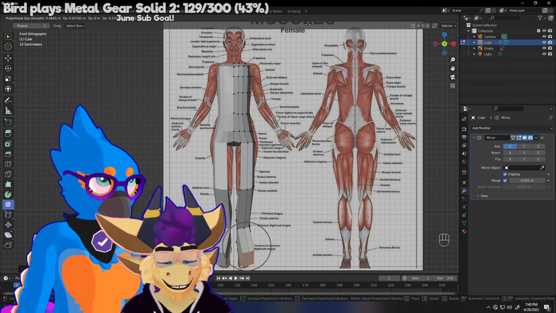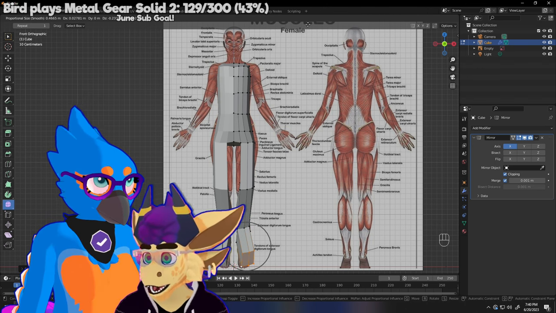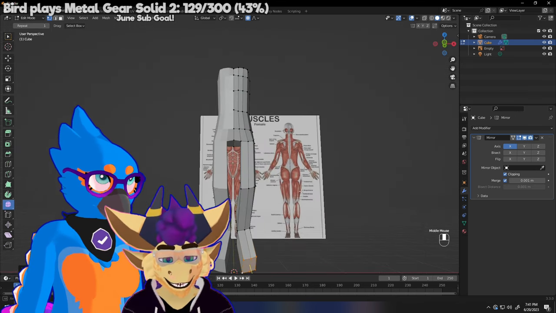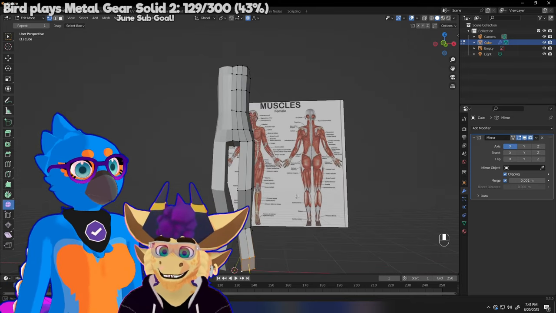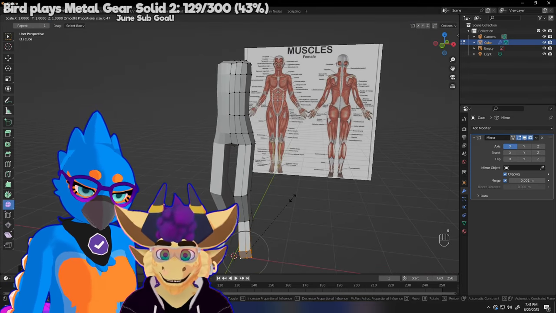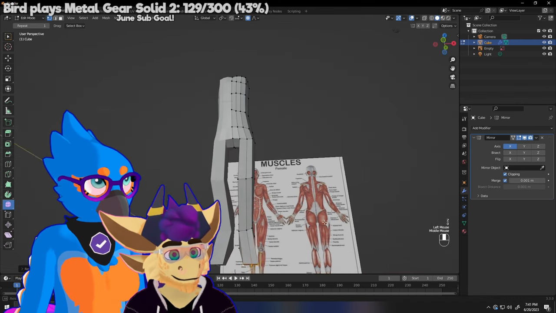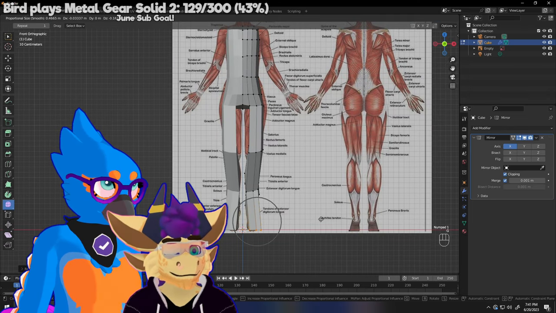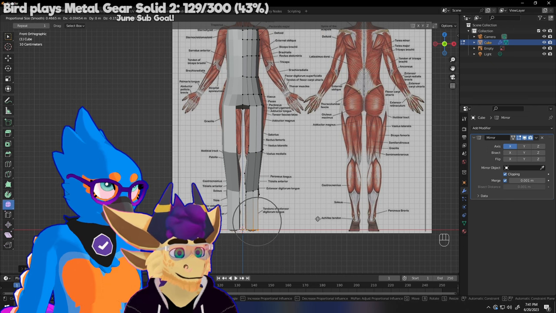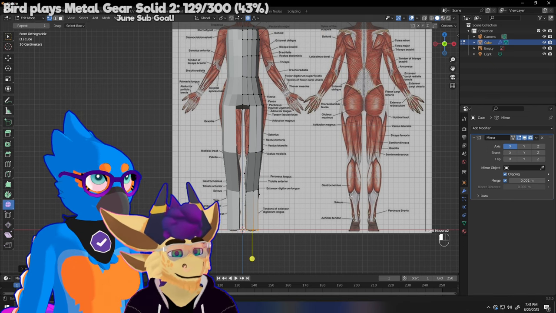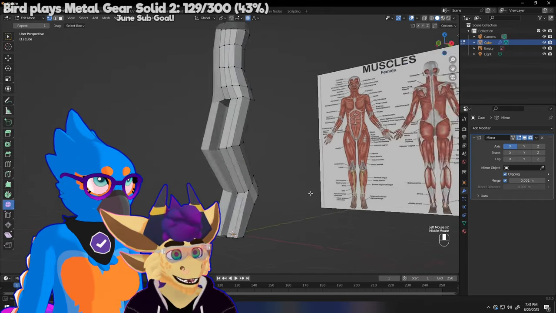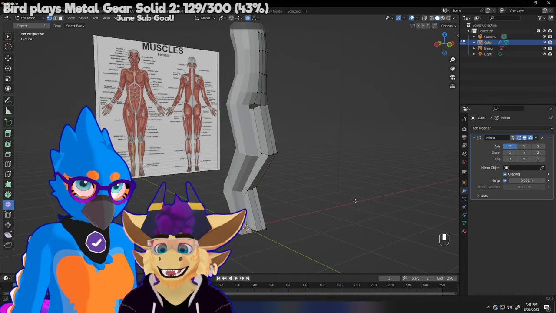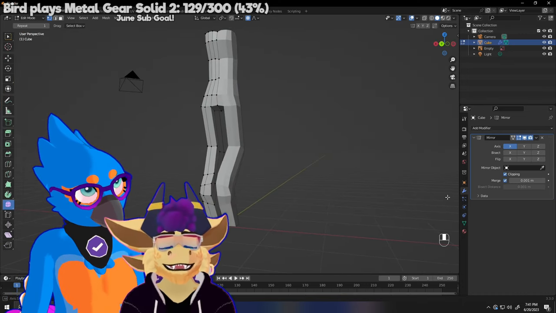Okay, so very useful whenever we're flattening objects out. So if you just release that there, obviously we want to make this flat with the ground for now. So what we're going to do, S, Z, 0. And that will make sure that it is completely flat with the ground. There we go. Perfect.